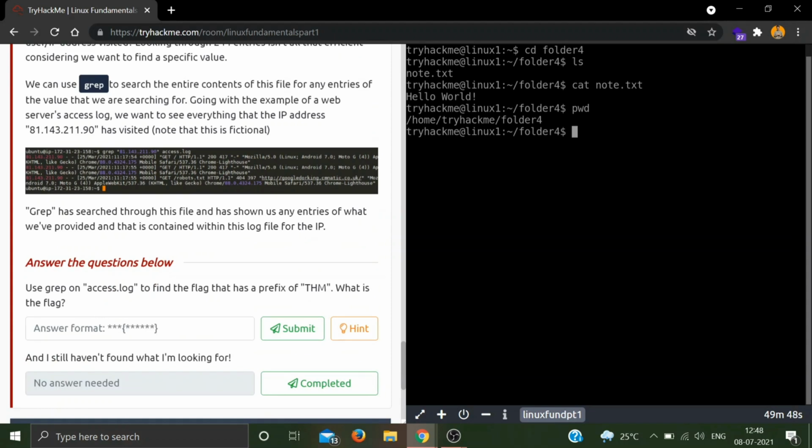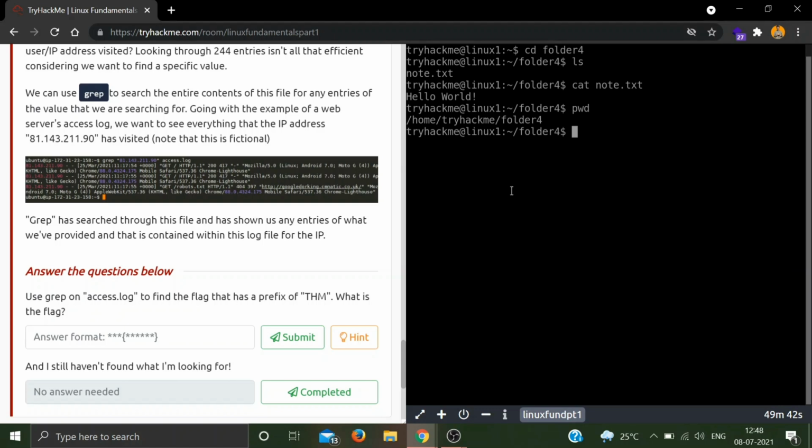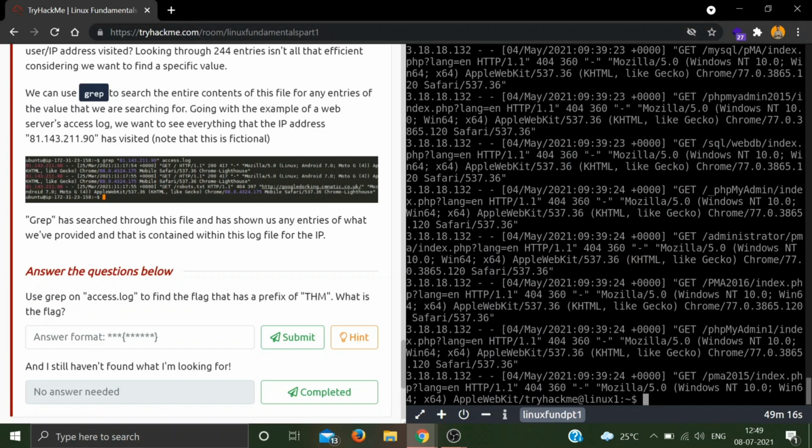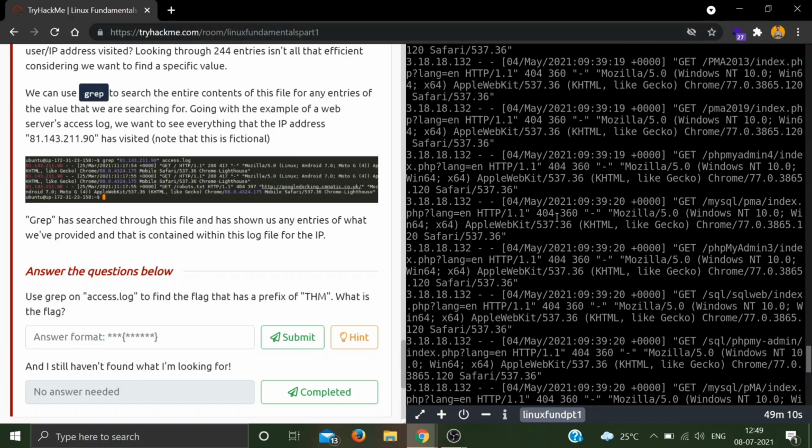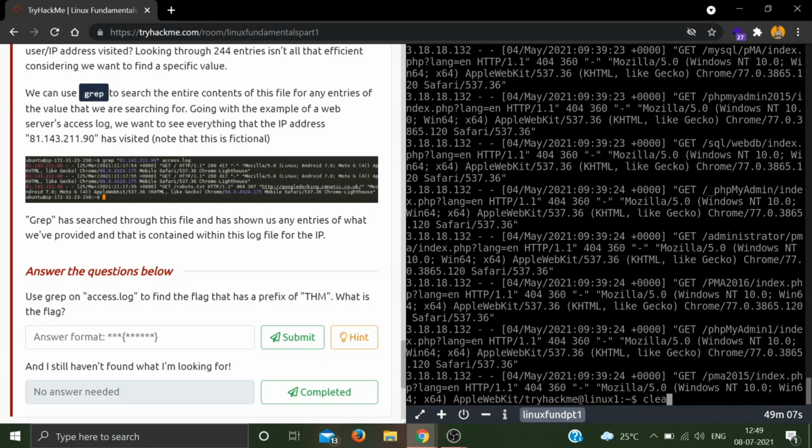Use grep on access.log to find the flag that has the prefix of thm. What is the flag? Okay, so first we will go back to the previous directory. We can do that by doing cd .. So okay, we came back. Now we want to find the prefix thm in access.log. First we will try to read access.log simply, cat access.log. As you can see, it's a hell, it's very big, all mixed here and there. So finding a particular word manually is nearly impossible.